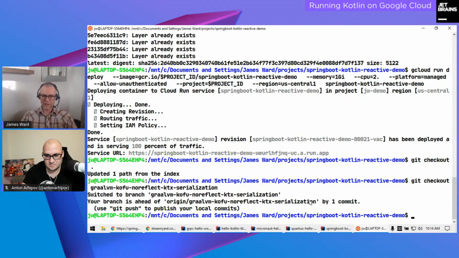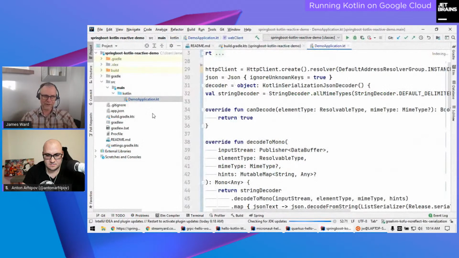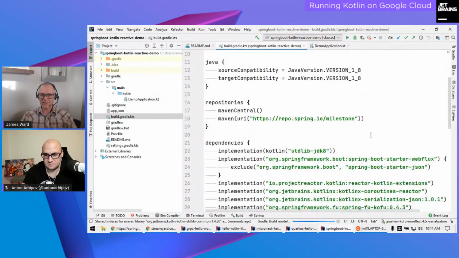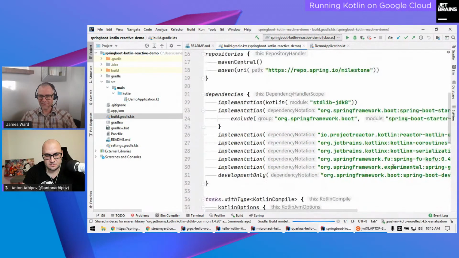Okay, so I've switched over to another branch of code here for GraalVM, and I've changed a few things about this application to make it work a little better with GraalVM.